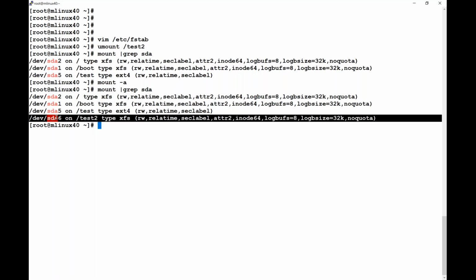fstab was having UUID. With UUID, it found the present name and that name got mounted on test2. So with this, there are no conflicts. Even if the name of the partition changes, with UUID, the proper name will be found and mounted.